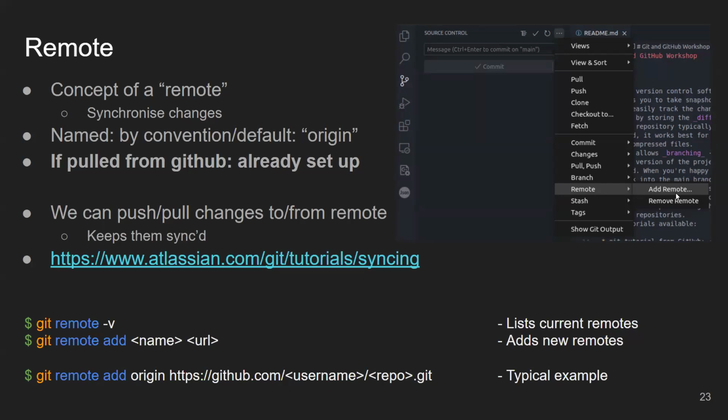You can do that by going git remote add, and you add the URL for the remote that you want to push to. We won't need to do that because we've cloned from GitHub already, but I'll mostly just leave this here as a reference for you to come back to if that's ever something that you need to do in the future.